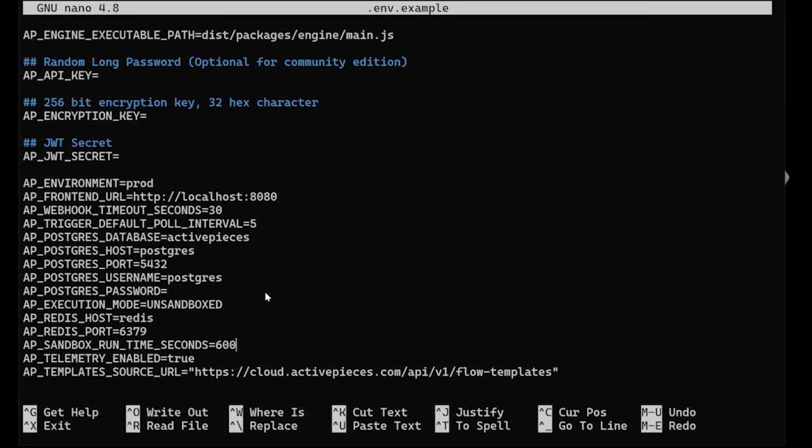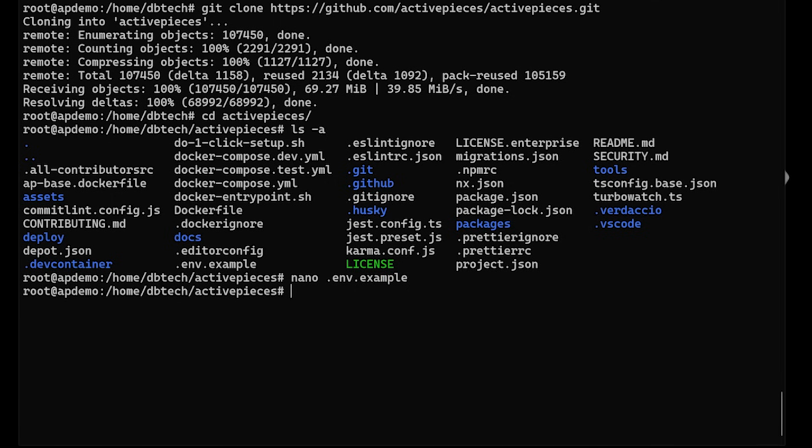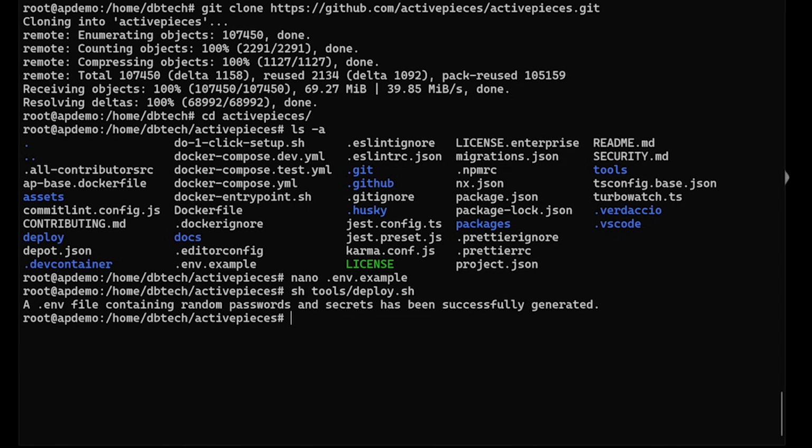That's where that was declared. So all of this can be manipulated as necessary. What we're going to do, though, is do a Control X, and we're just going to paste in sh.tools/deploy.sh and hit enter. And an env file containing random passwords and secrets has been successfully generated.